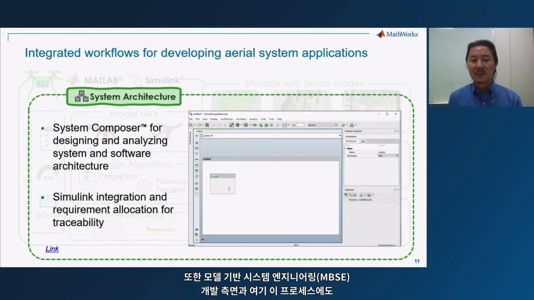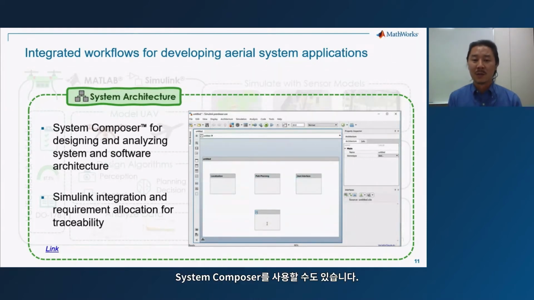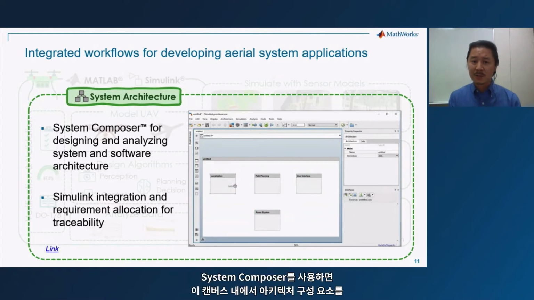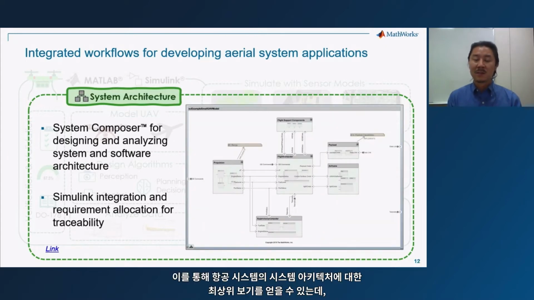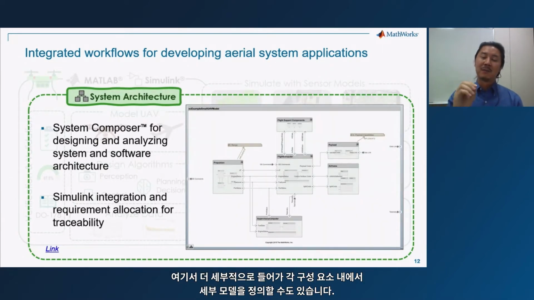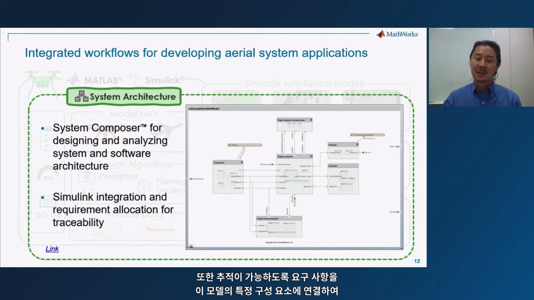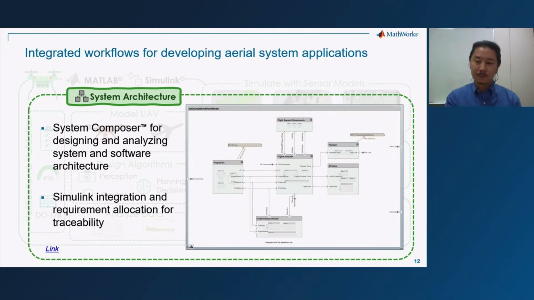But you could also utilize System Composer for your model-based systems engineering development process as well. System Composer allows you to interactively define your architecture components within this canvas, connect them, and define your interfaces between them as well. Right? So at the end of the day, you have a top-level view of the system architecture of your aerial system, in which you could drill down even further and define your detailed models within each of these components as well. You could even go back and link your requirements to specific components of this model for traceability as well, to ensure that you're designing what's been defined in the requirements.